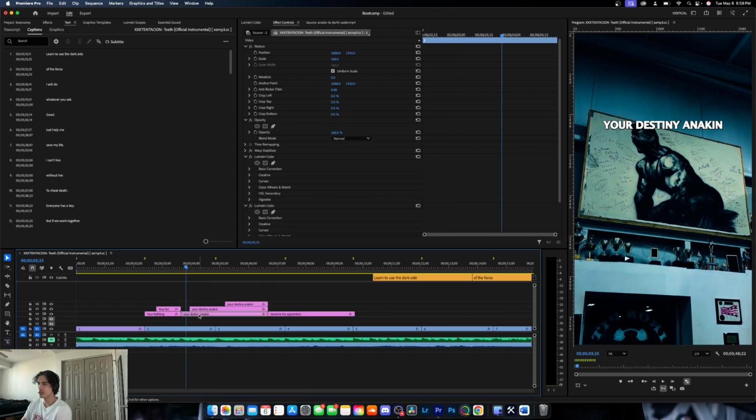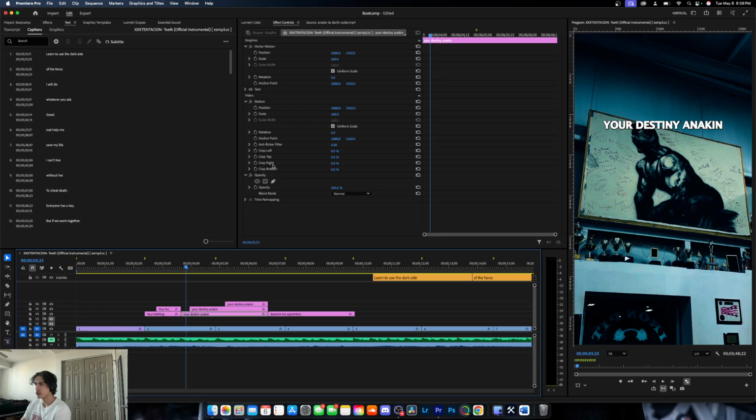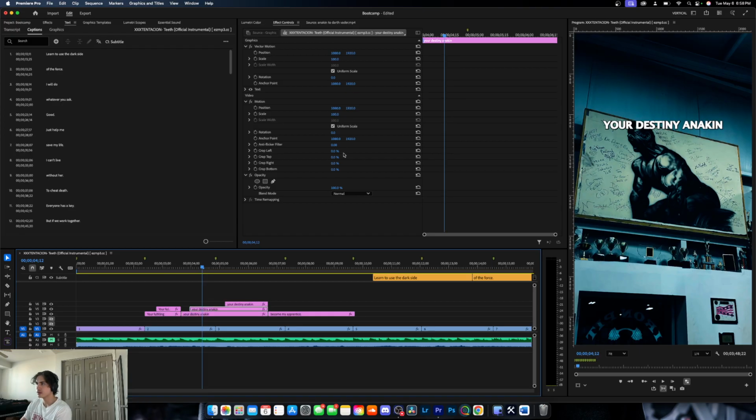And then we'll do the same thing here. So you go to your crop right and increase it. So I'm clicking this number and I'm dragging to the right until it disappears. And for Destiny, we're going to make sure that Anakin is not being shown. Crop to the right.